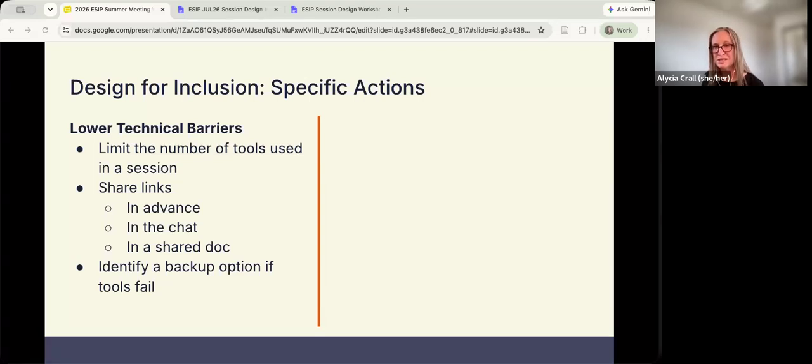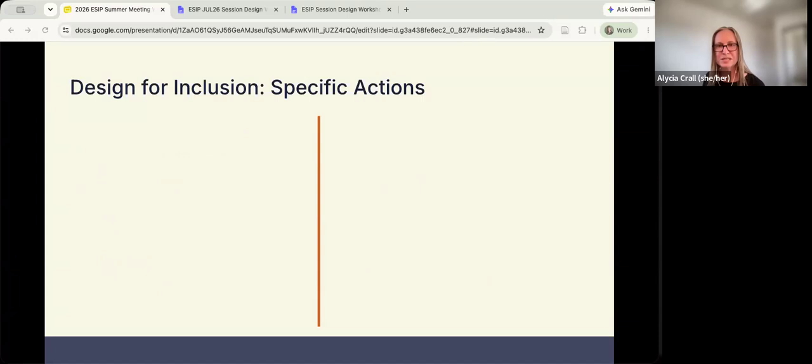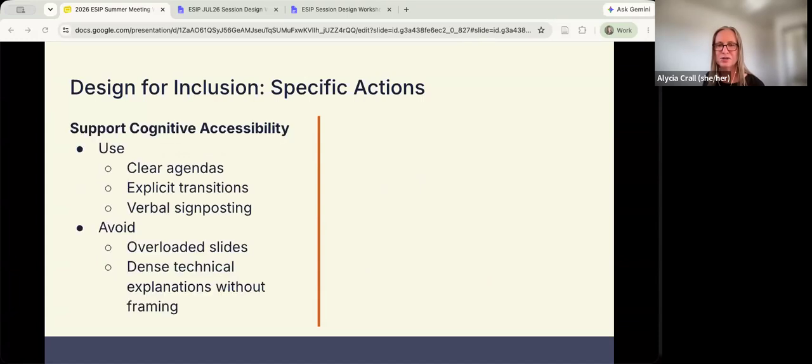And tools can sometimes fail, as we all know, so always consider backups to have available. And then, as I mentioned before, designing for multiple ways to participate also supports inclusion. So never require speaking as the only way to contribute, provide written, visual, and reflective options as well. Some additional actions you can take are to reduce cognitive overload.